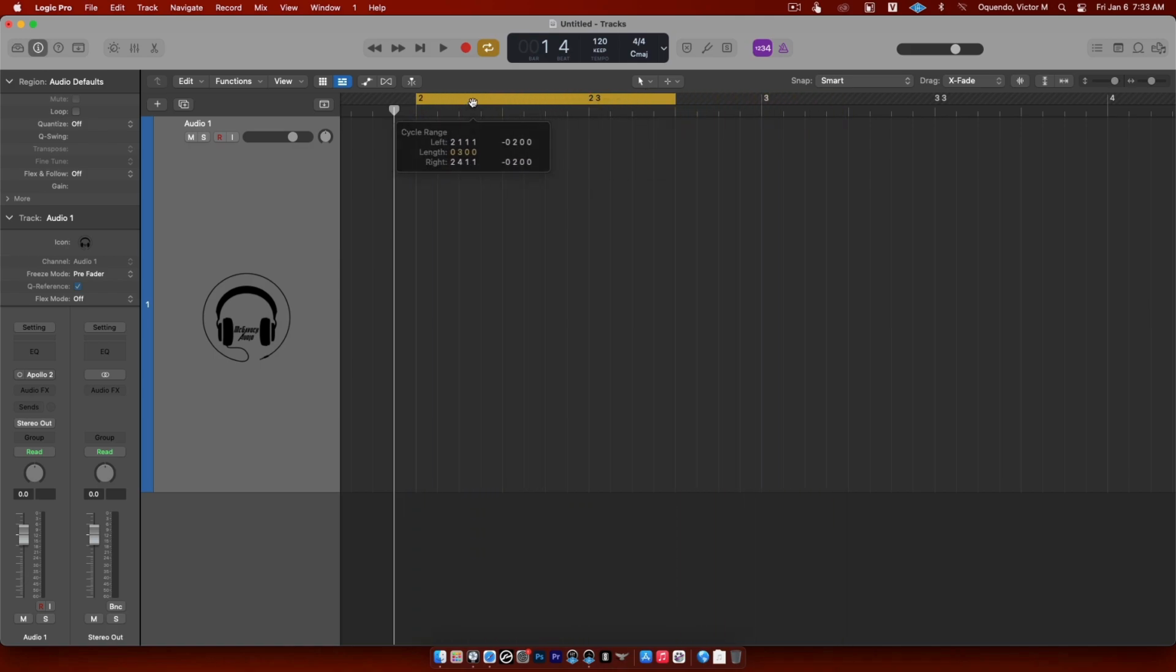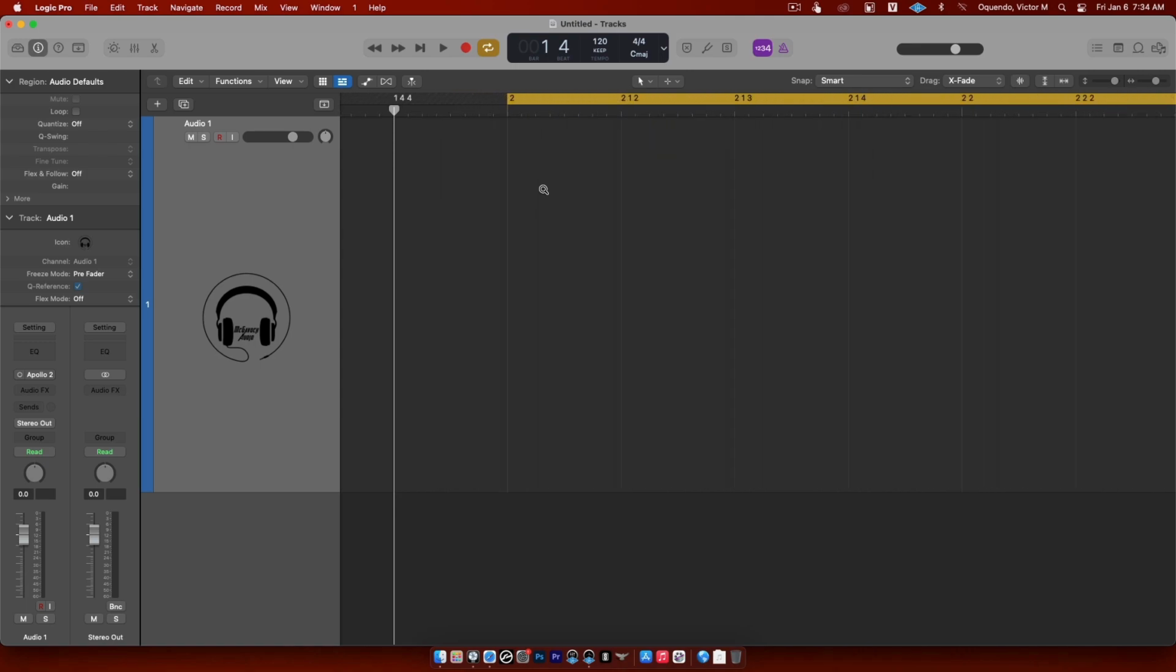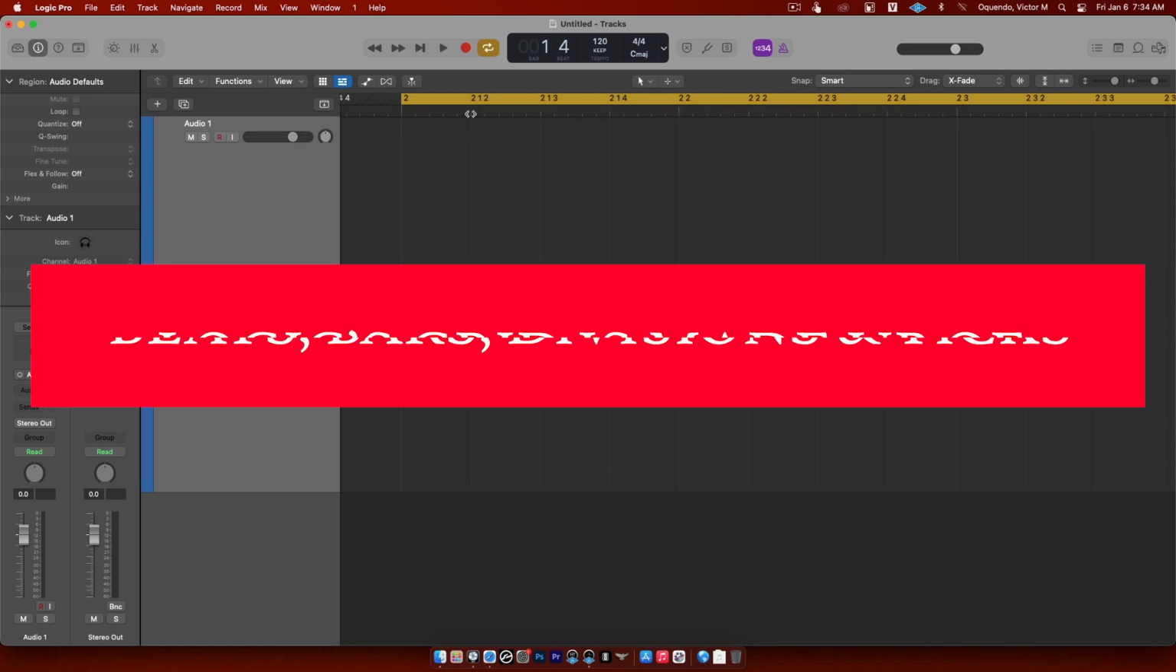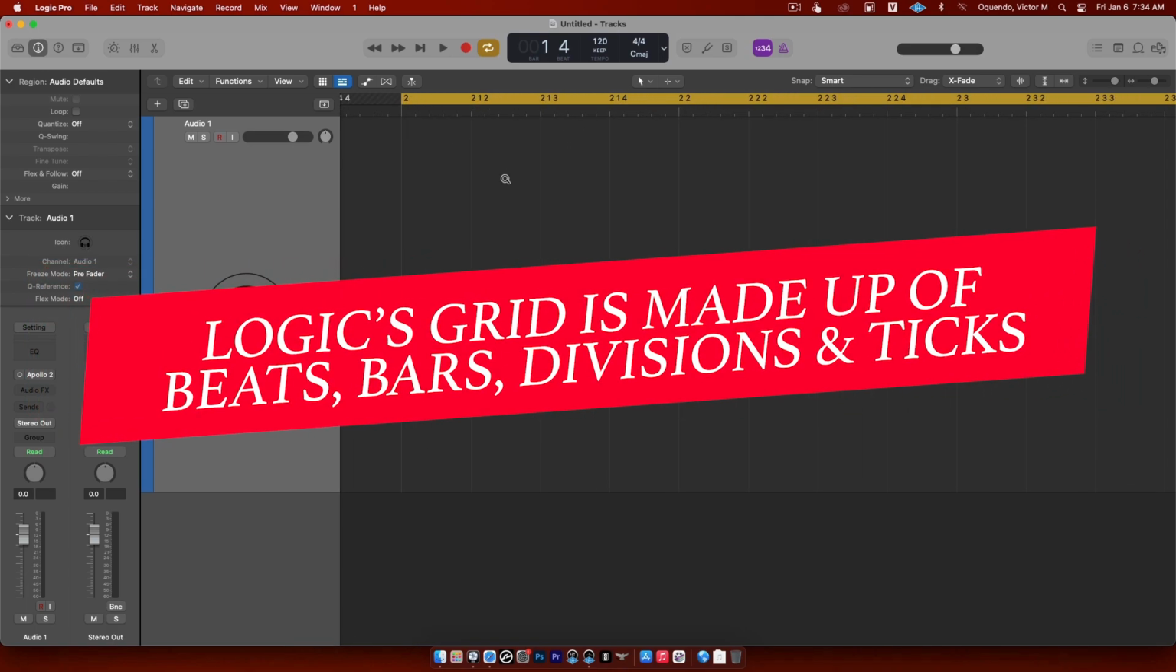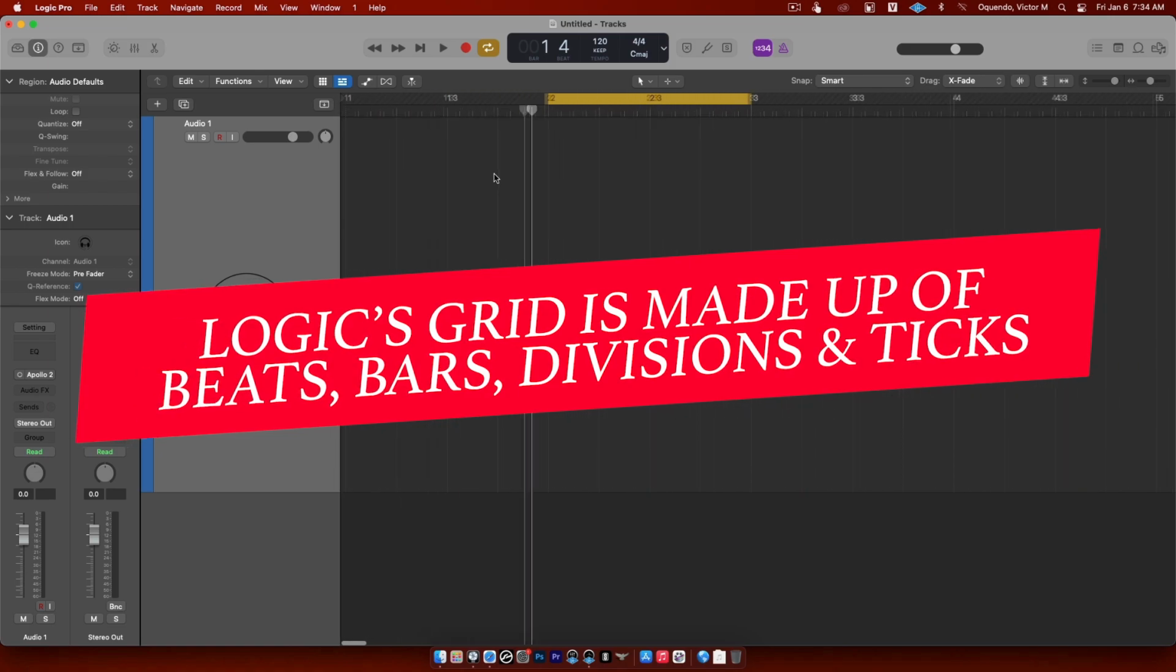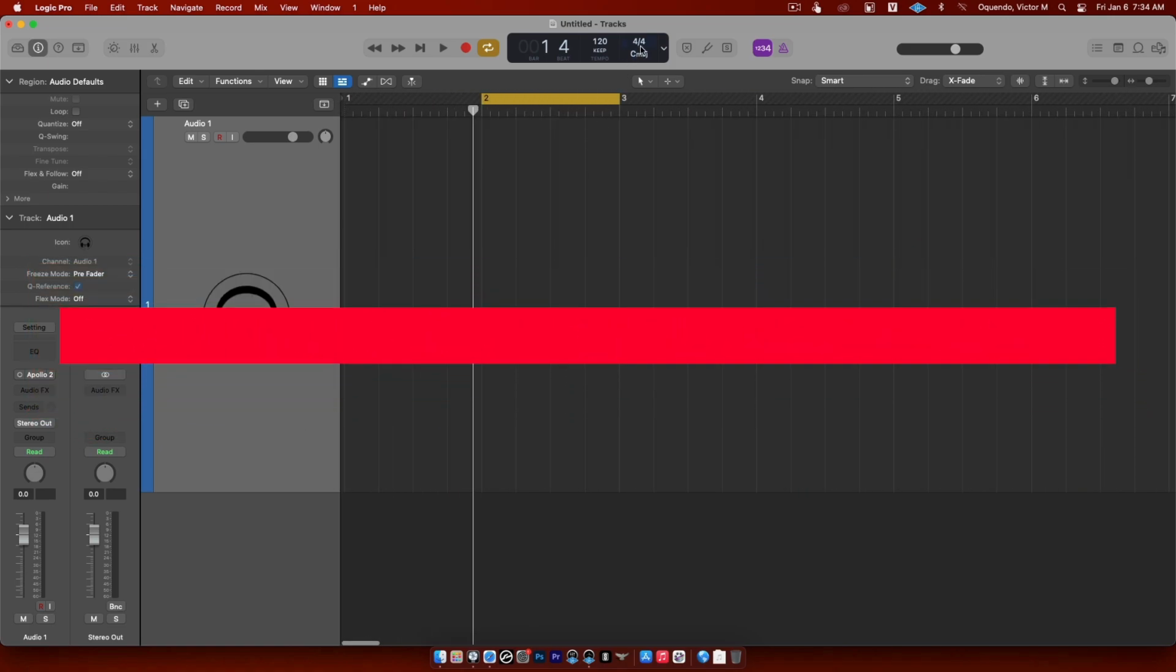Logic is made up, well, all DAWs are made up of beats, bars, divisions, and ticks. We're going to go into that later on because people always ask, well, what are the smaller lines, right? So we'll get into this a little deeper, but again, we're just getting the basics. But look at that. Now the lines get smaller here too. And these are basically beats, bars, divisions, and ticks. All right, we'll talk about that later. But anyway, guys, that's the top number.